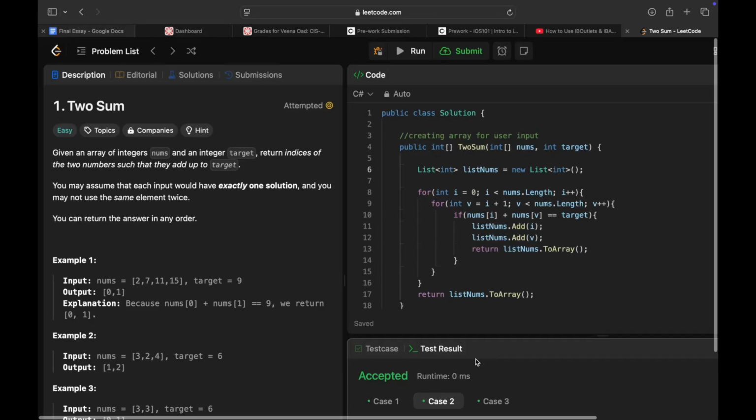Hi everybody, today I'm going to show you how to do two-sum on your LeetCode. This is one easy problem.